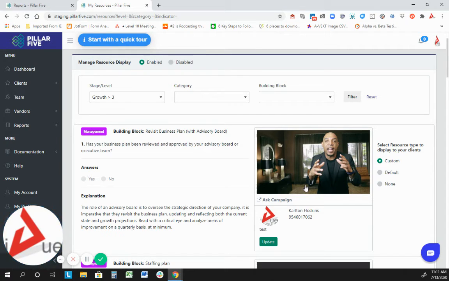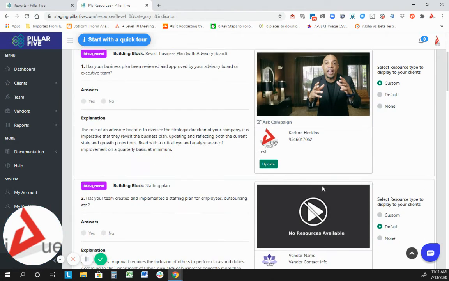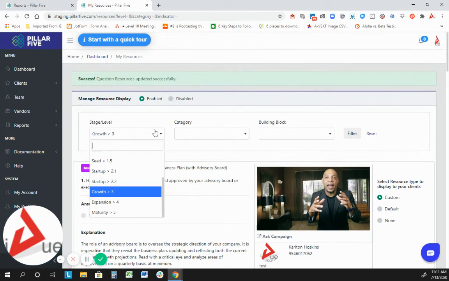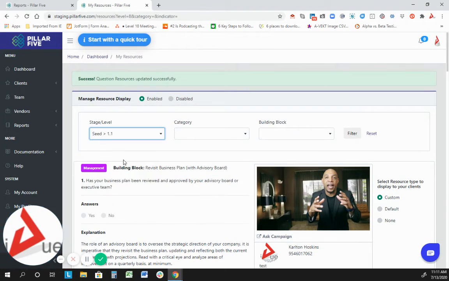Again, we don't want to inundate or bombard them with too much information before they're at their level, because if they're working on a business plan during the growth stage, it's a completely different business plan than when you're in the seed stage, right? So you can go through and add whatever content you want to help your clients and save you time, right? Save time, help your clients and save time.